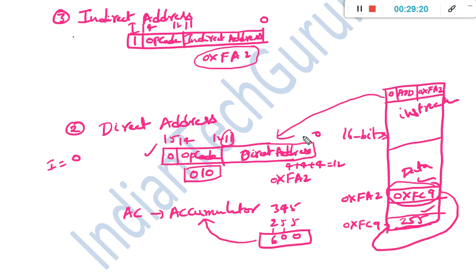So based on the content of the instruction, we are going to fetch the data from the main memory. After fetching the data, we are going to perform the operation specified by the opcode. For example, assume that instead of the addition operation, we are going to perform the increment operation. The increment operation is represented by 0, 1, 1. Assume like that, 0, 1, 1.